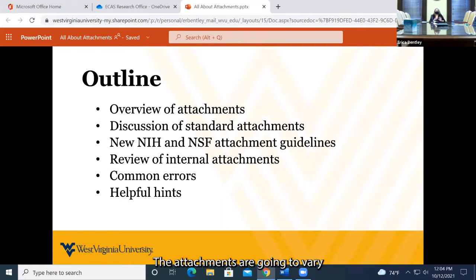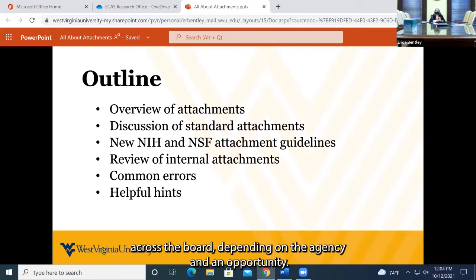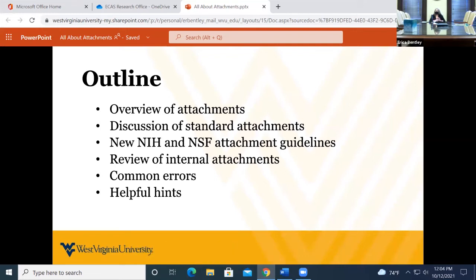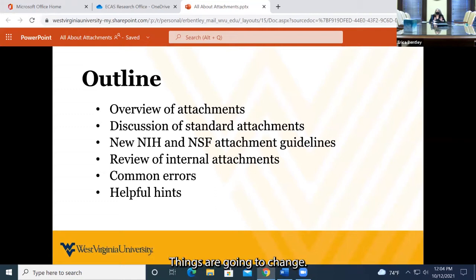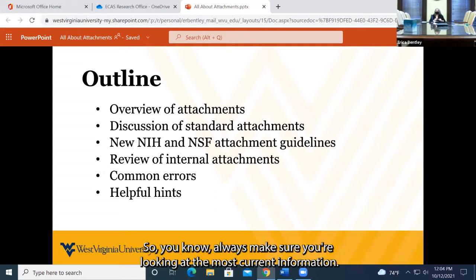The attachments are going to vary across the board depending on the agency and the opportunity. So always read your guidelines, and note that this presentation is October 12th, 2021. Things are going to change. So, always make sure you're looking at the most current information.